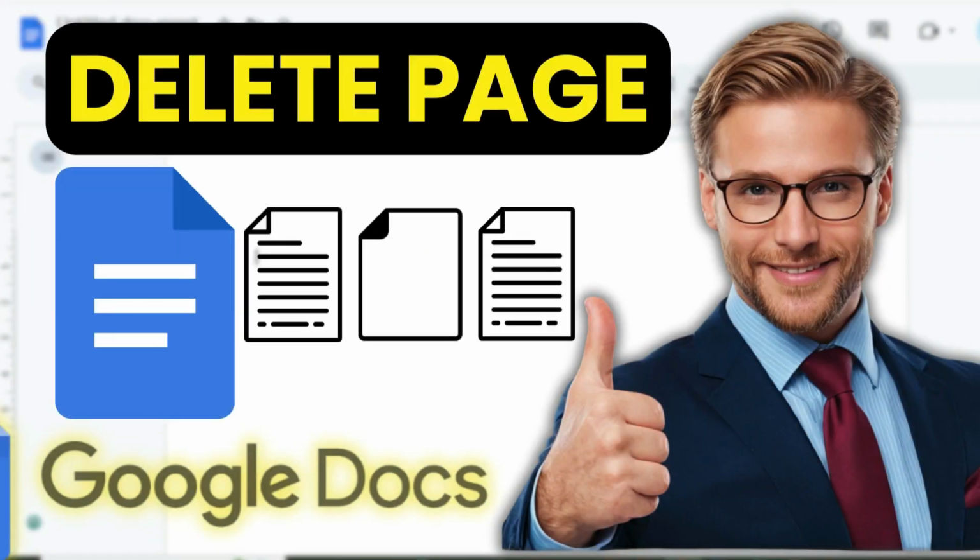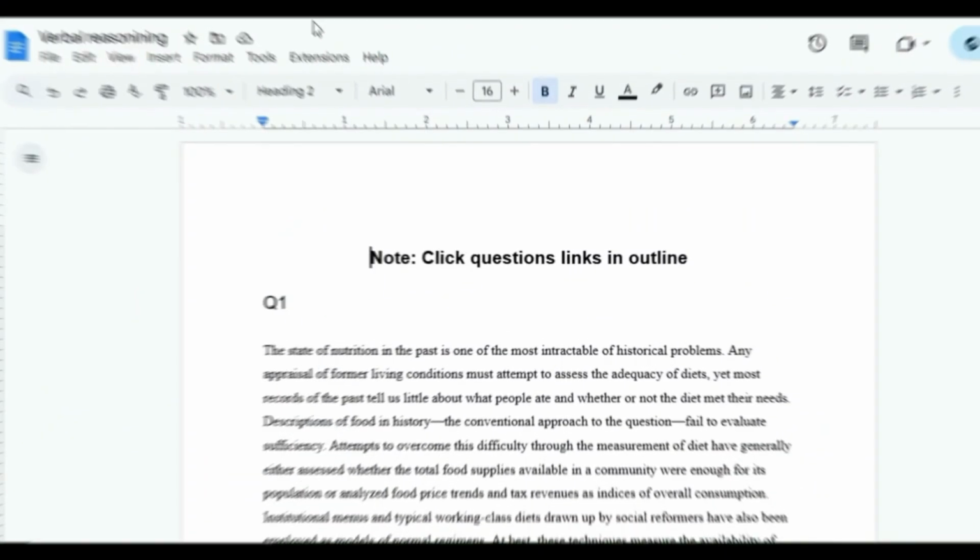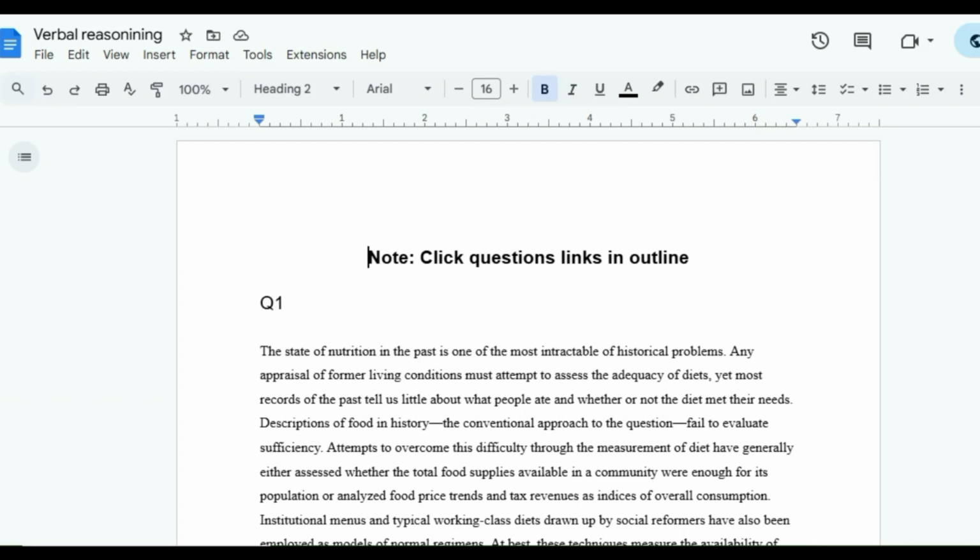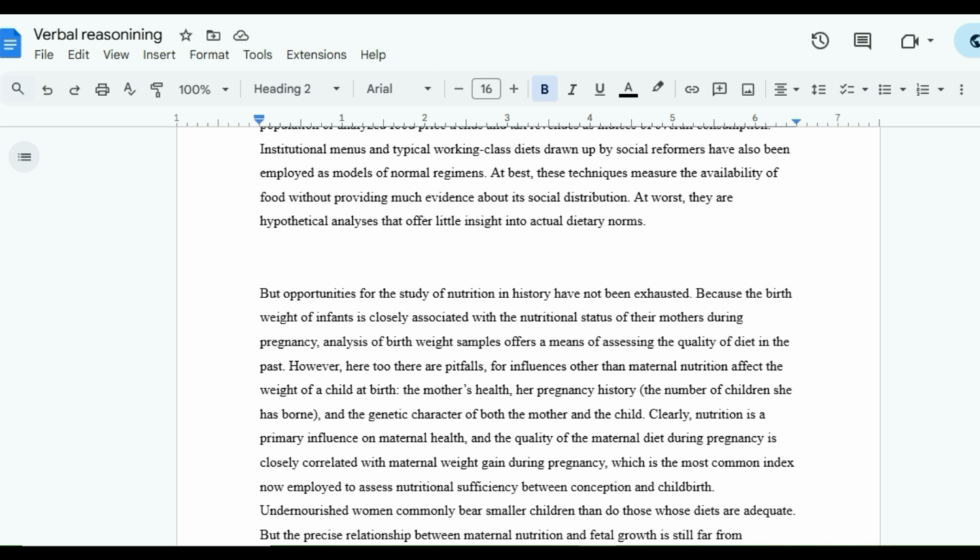Ever felt like Google Docs has a mind of its own, adding random blank pages for no reason? Let's fix that. Today I'm showing you how to delete a page in Google Docs, whether it's a sneaky blank page or a page full of content. Let's start with the blank page.